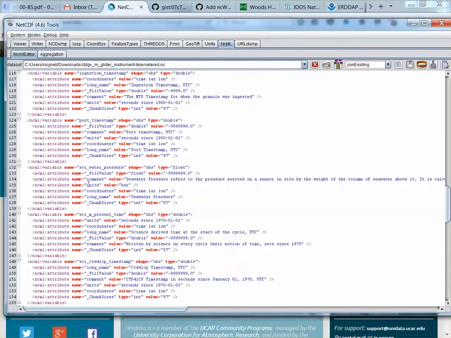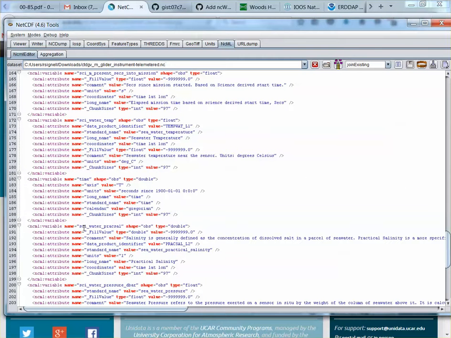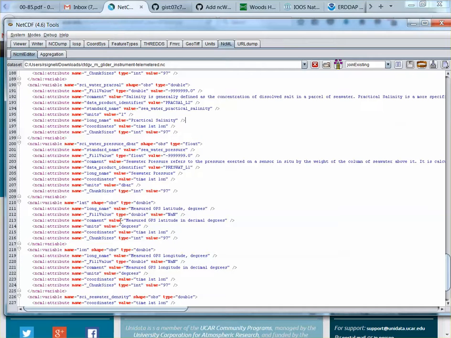There's a variable here, let's take a look at practical salinity. When we look at the coordinates, we see it has time, lat, lon, but it doesn't have any vertical coordinate. Then we see here something called seawater pressure decibar, which is likely the vertical coordinate that we want to use. It also has coordinates, which is wrong because it's a coordinate variable. Anyway, you can go in here and start editing this, and then you can save it as NCML, and then try loading that NCML as a feature type.